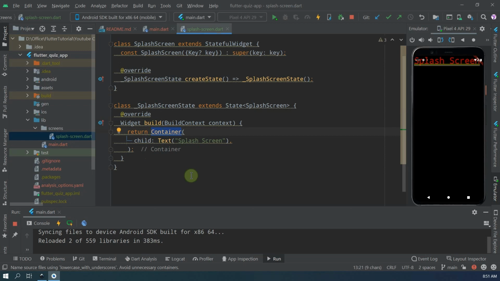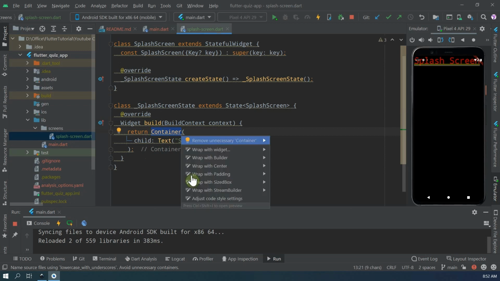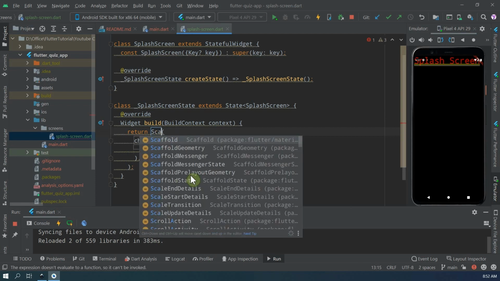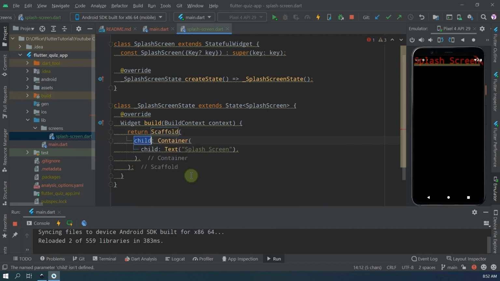Inside container, we will add two images. One is background, another one is top shape. First, we're wrapping the container by scaffold. Scaffold has some features like app bar. As a body, it takes any widgets. It takes a single widget.